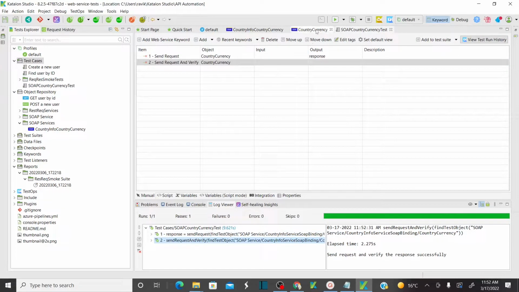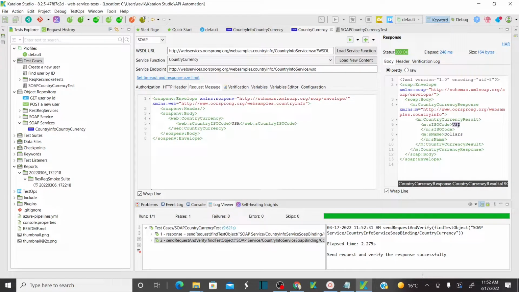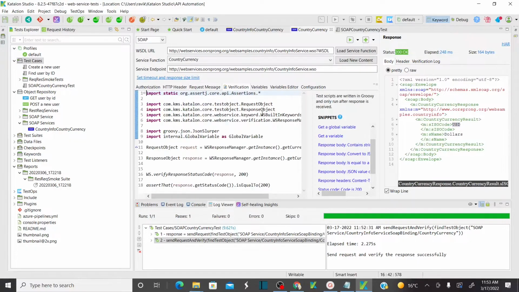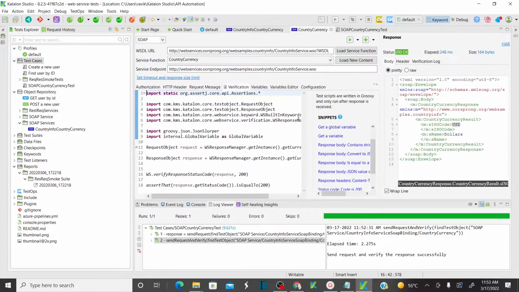Okay, so what if I want to validate whether the response is USD, the ISO code, that means the country currency is USD, right? I want to validate that the response has USD as the currency code. Again, there are two methods. Either you can perform validation by using the verification tab within the service, or you can add a new keyword and perform the validation within the test case. Let me first show you the process of adding a verification within the request.